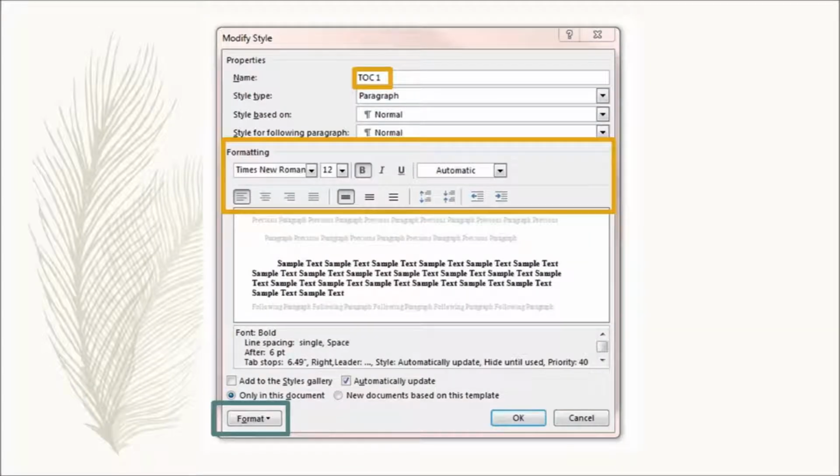I'm modifying just Table of Contents heading 1 here, which is TOC 1. The formatting buttons make it easy to adjust font type, size, color, and placement. Clicking on Formatting in the bottom left corner allows for further changes.